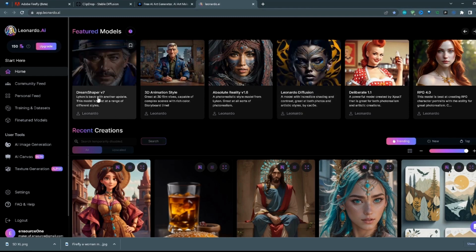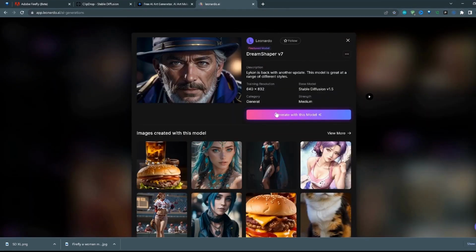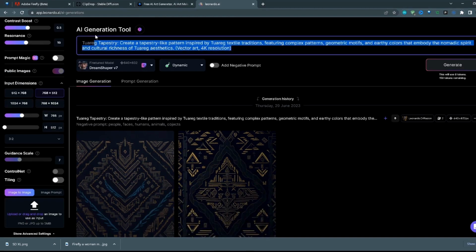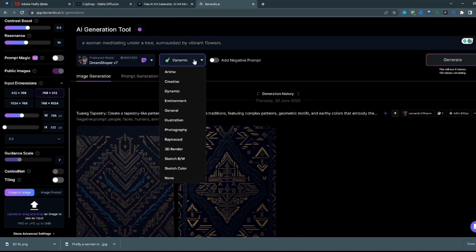V7 actually is new, so let's go ahead and try this one and see what generates from it. Yeah, let's go ahead and generate with this model. Now you can see I have some old images I've already generated here, so let's take this prompt out and copy in our prompt from the other two exercises. We're going to keep it on Dream Shaper. We're going to leave this on default for a dynamic. Let's see what it generates for us here.